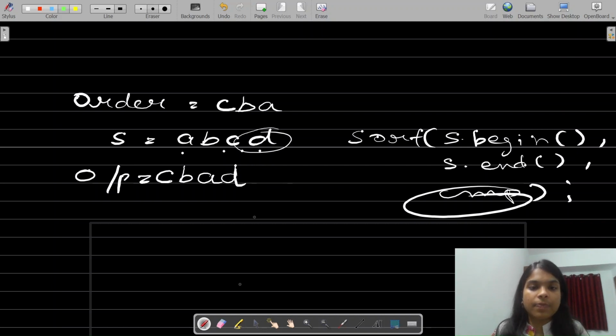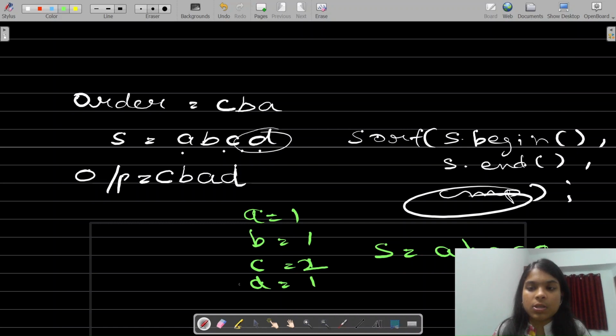Let's say we have kept the track of these characters: A1, B1, C1, and D also. Let's say there are two C's for better understanding. Let's have a string S as A, B, C, C, D. Now we can iterate over the order.